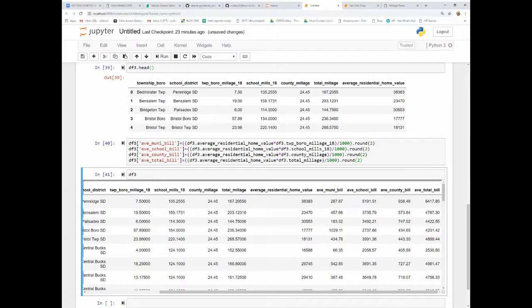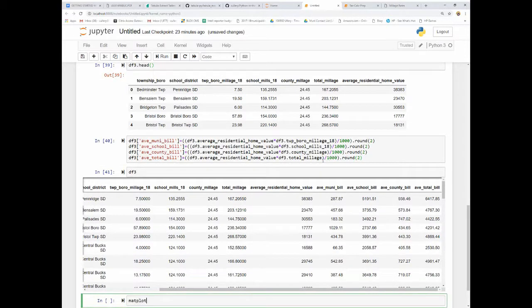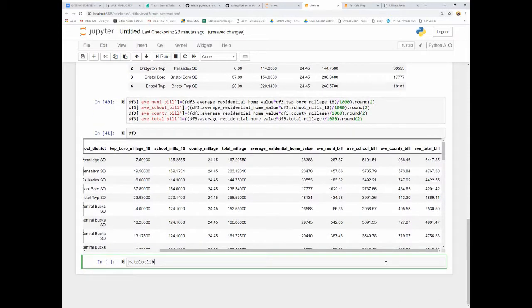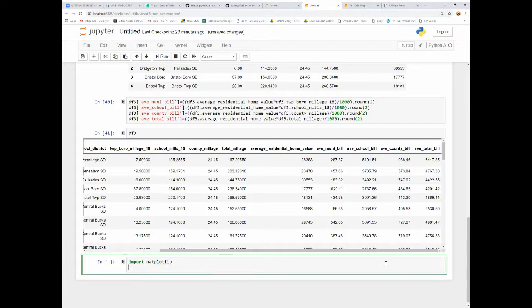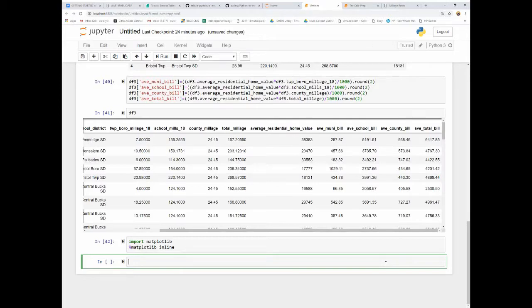Now, before we end, I wanted to show you another library that I use. This is called matplotlib. We're going to import it right now, and then after you import matplotlib, what I like to do so I can see it inside the Jupyter Notebook is do %matplotlib inline. There we go. So I'm going to go ahead and import that, and then we're going to actually talk a little bit about charts.